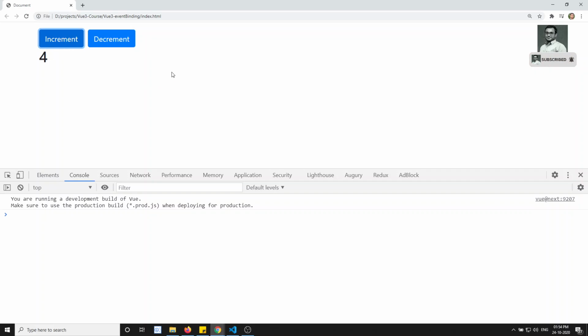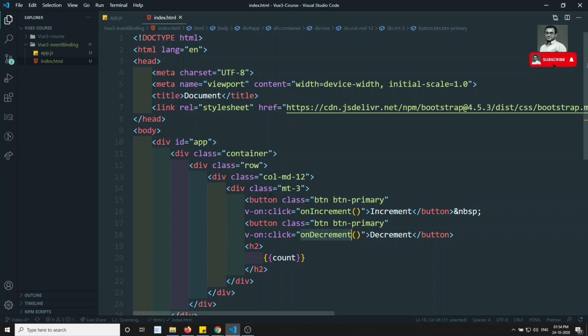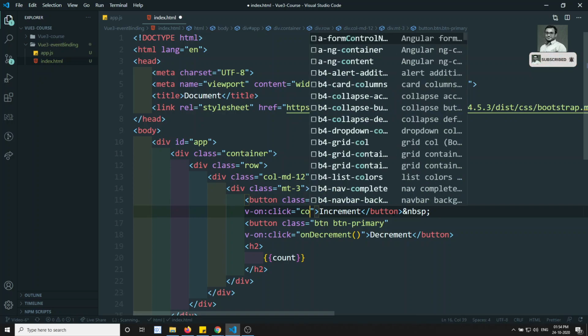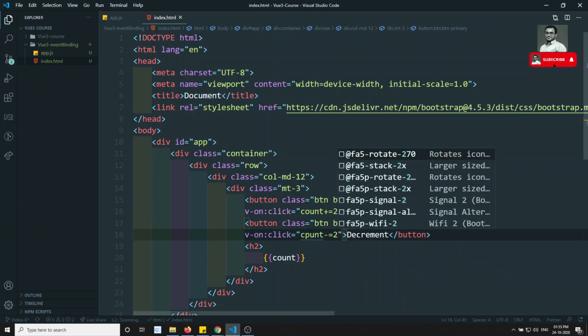So this is how we implement click events, or whatever events you want, on HTML elements using Vue.js. We use the v-on directive on click and implement whatever method you want. Otherwise, instead of calling a method, we can also write the code directly here. We can write count++ here, and also count--. For example, count += 2 means it will increment by 2, and count -= 2 means it will decrement by 2.